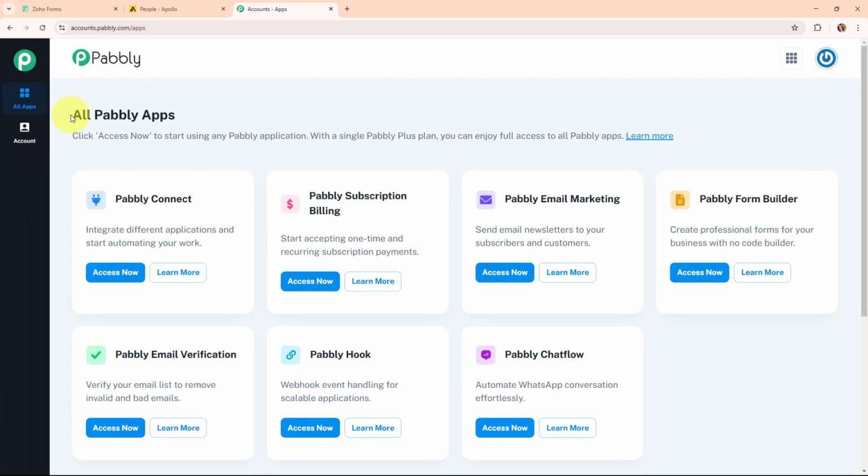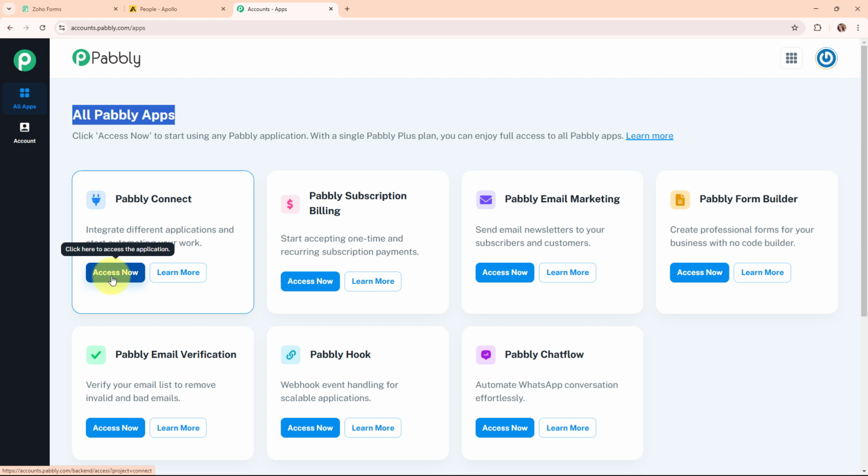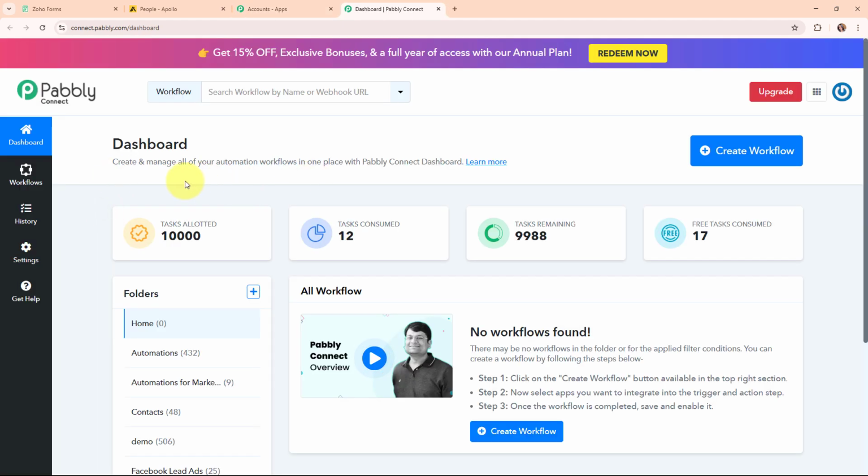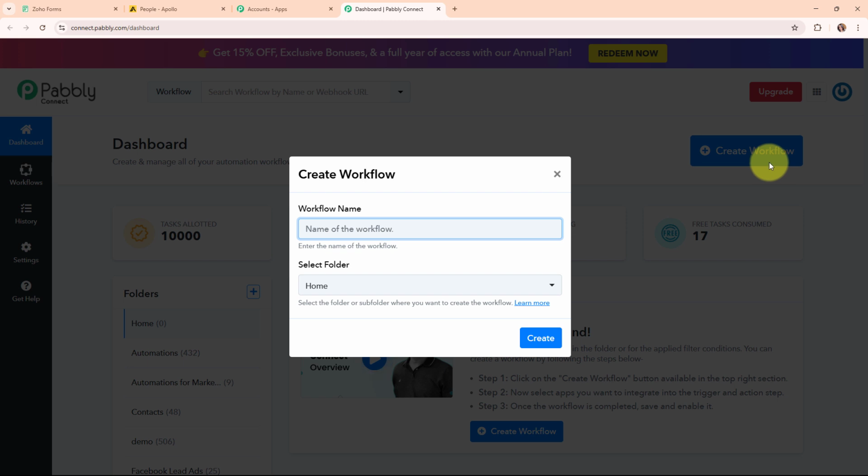Now after signing in, here you can see the all Pabbly apps window where you can see all the applications of Pabbly. Here, to integrate my applications, I'm going to use Pabbly Connect. Now this is the dashboard of Pabbly Connect, and to build my connection I need to create a workflow first. So for that, I'm going to click on this create workflow button given on the top right corner. Now in this create workflow dialog box, I have to give a name to my workflow. So I'm going to give the name as create Apollo.io contact on Zoho Form submission. And now after giving a name to my workflow, it is asking me to select the folder.